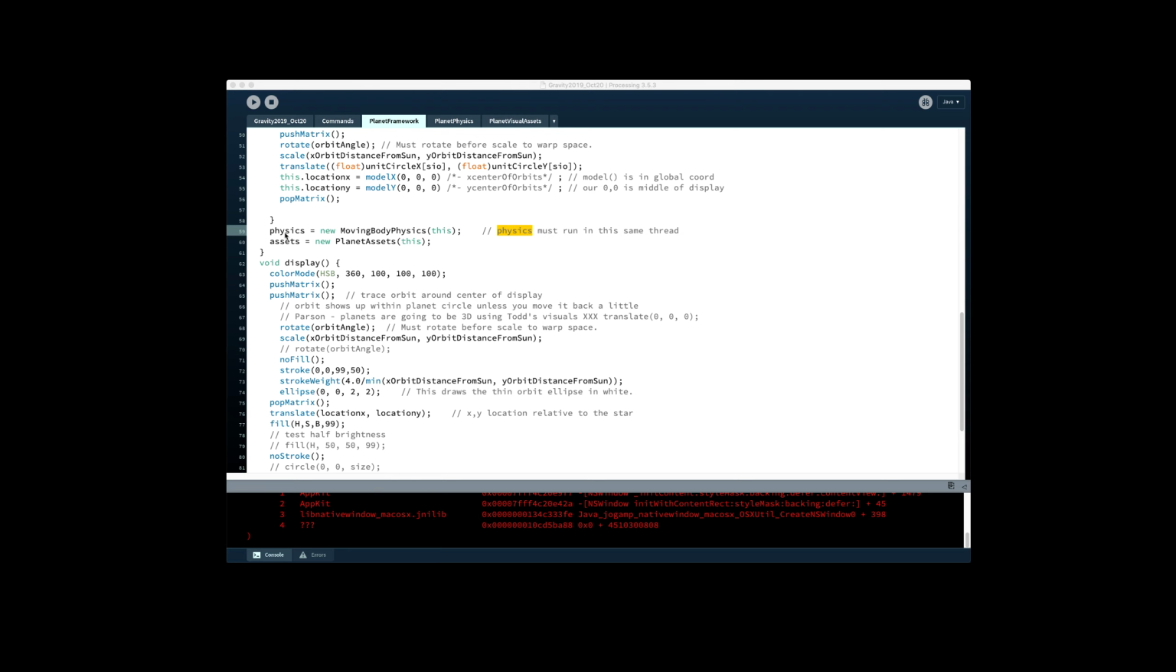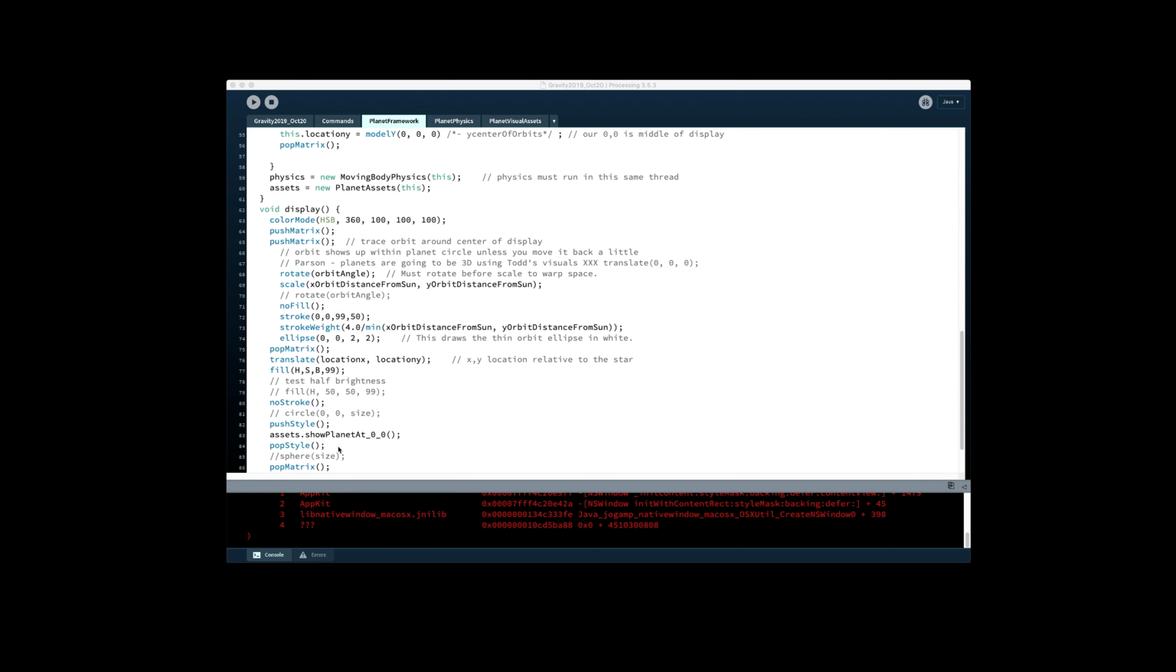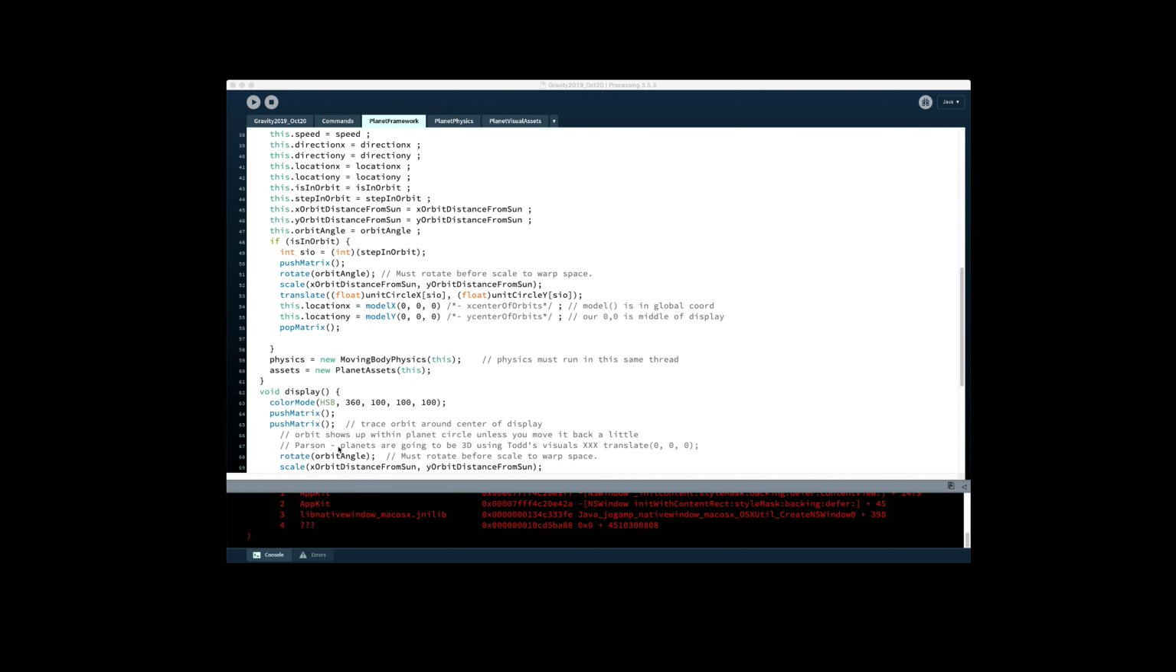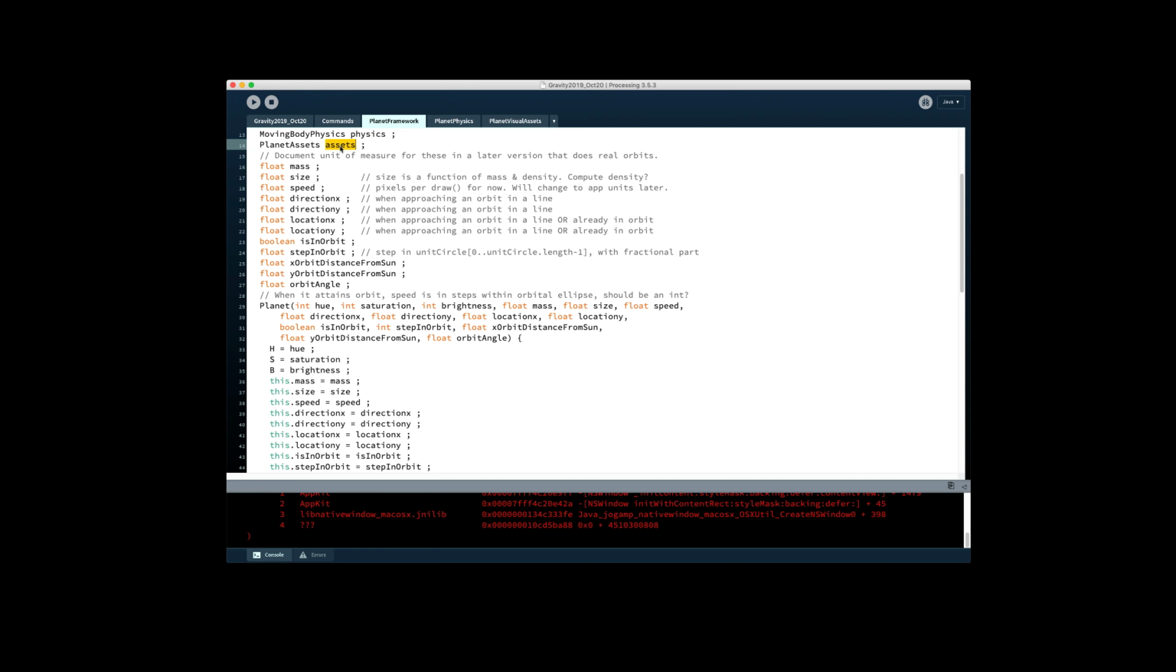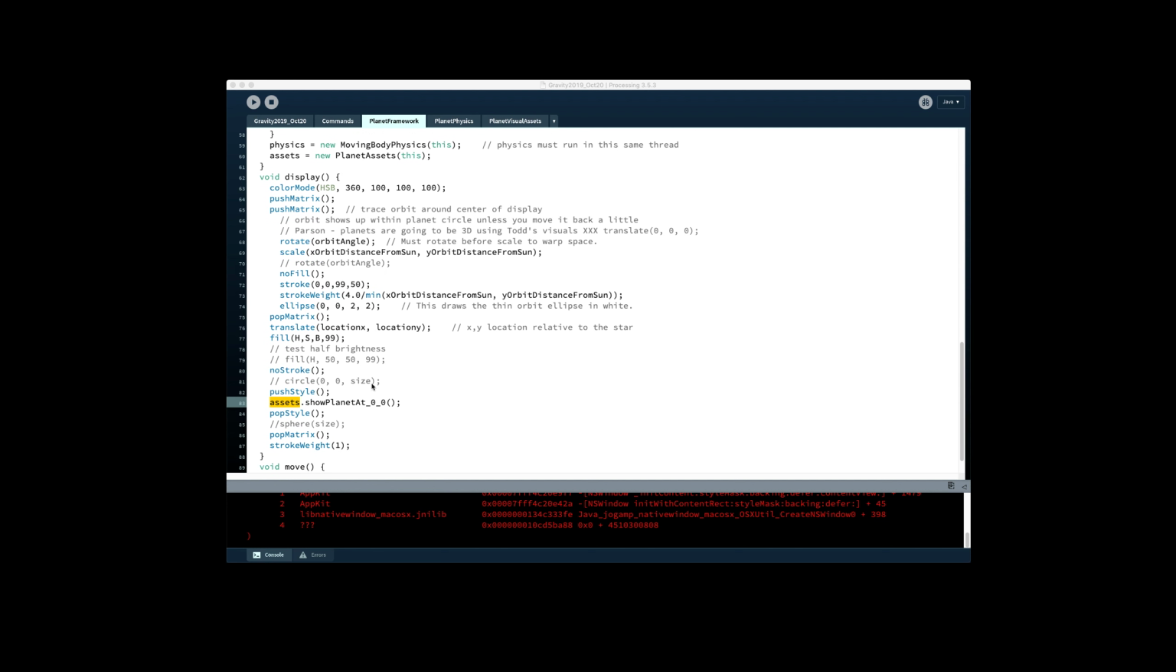Physics gets used during planet movement. So planet movement consists entirely of calling that helper object, and I'll show you for now what that does. It doesn't do too much, but assets gets called right here in the display function for the planet. And so it actually puts the shape out. Todd had mentioned being interested in using 3D spheres and textures and so on to get more visual accuracy, but also visual appeal, more aesthetic appeal. And so that is where this would go.